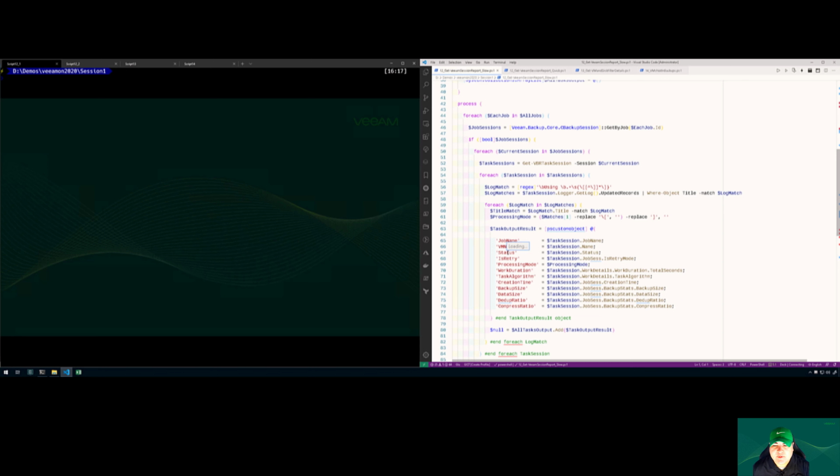what was the status of a particular task session, was it a retry, what was the processing mode that we used? Was this network backup mode? Is this hot add? Is this SAN attached, direct storage snapshots that are coming out? And I'm parsing this out of the log using some regex. And then basic details about how long did the job run take? How long did the task take? When was it created? What's the backup size? What's the data size? What's the dedupe ratio and compress ratio?